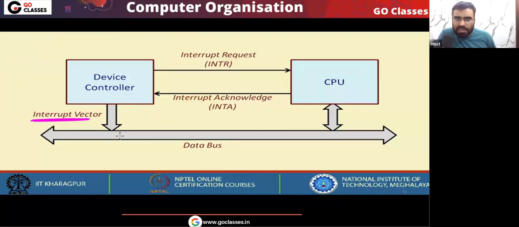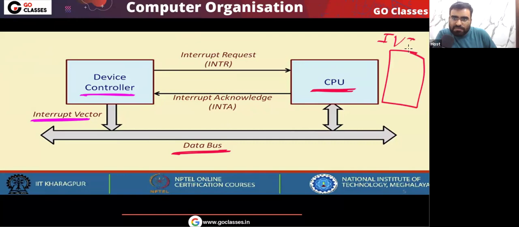This device will put the interrupt vector, the interrupt number, the unique identification number for this interrupt, on the data bus. This number will go to the CPU. The CPU will take this number and check the IVT. In the IVT, the CPU will find the address of the ISR, yes or no? Is this clear? Now the CPU knows the address of the ISR.